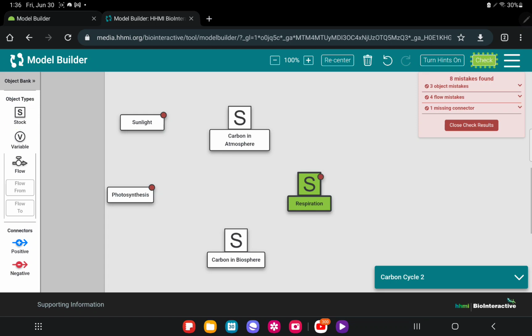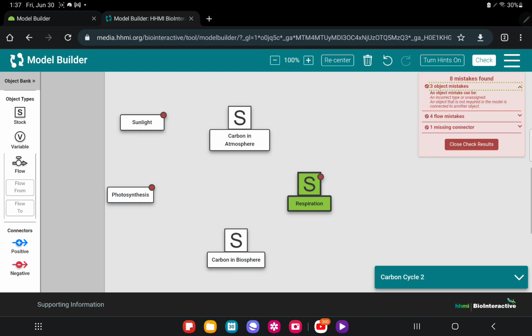Okay, you can see right now that there are 8 mistakes, which is correct. There are 3 object mistakes. Now, if I call this a flow and check, now there's only 2 object mistakes and my total mistakes went down.